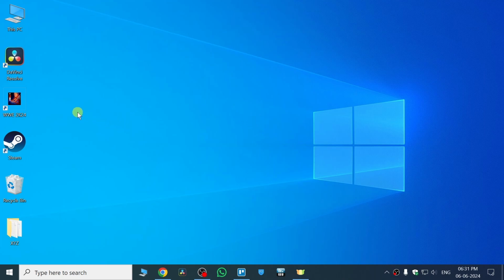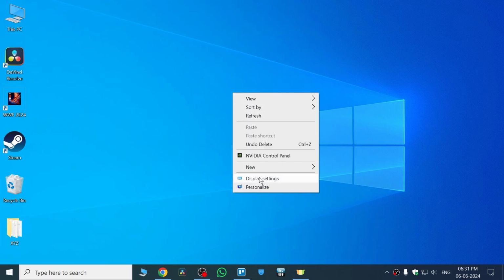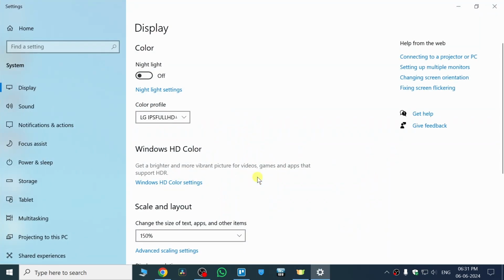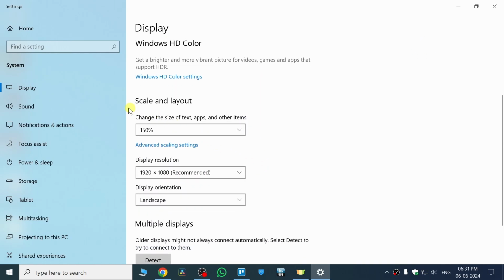So to zoom out our icons, we just need to right click on our desktop, then click on display settings. Then you will come here. After that we need to change our scale and layout. Here you will see change the size of text, apps and other items. We just need to set it to 100%.